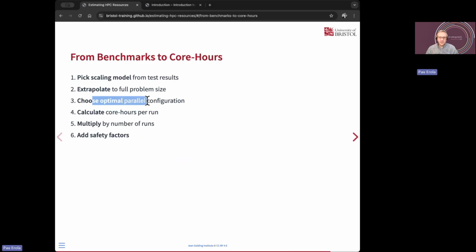We need to be mindful that we are using the optimal parallel configuration. If we run our benchmarks, and of course we don't want to run our benchmark with thousands of GPU cores, but we just want to use a small amount, we need to be mindful of what is going to be the final optimal parallel configuration. With this we calculate the number of core hours.